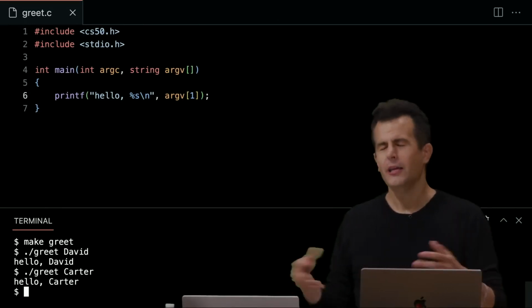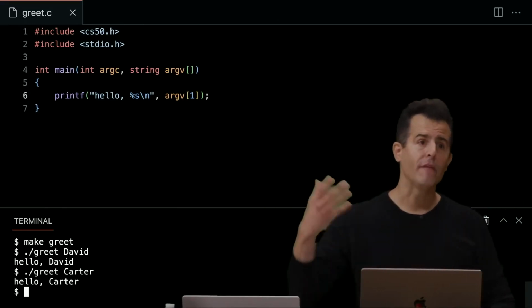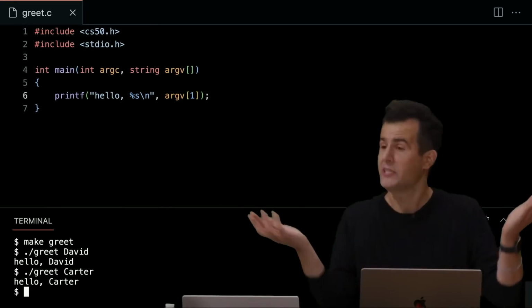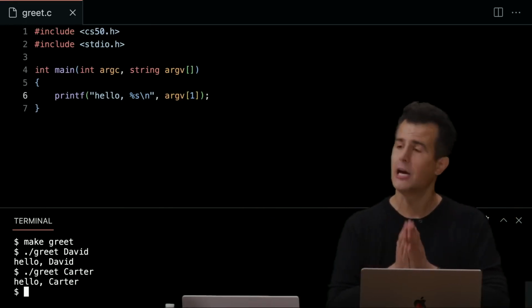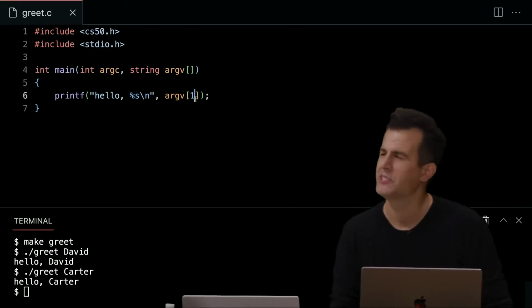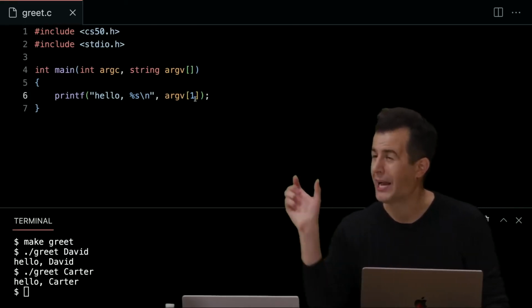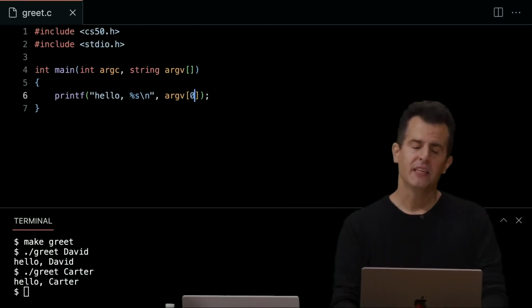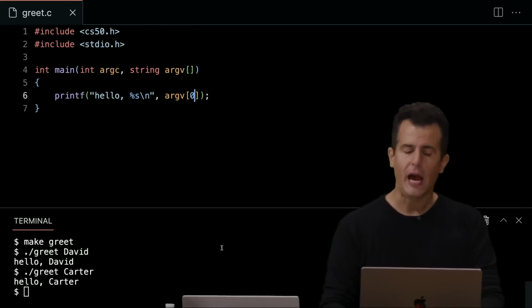Hello Carter. You know, it's a marginal improvement, but I don't have to wait for getString to prompt me to hit enter. It's just speeding things up, you know, twice as fast, one less command to type in. But I deliberately did bracket 1, but what's the beginning of argv? It would be bracket 0. Well, what's that? This is sometimes useful, though for now it's not.